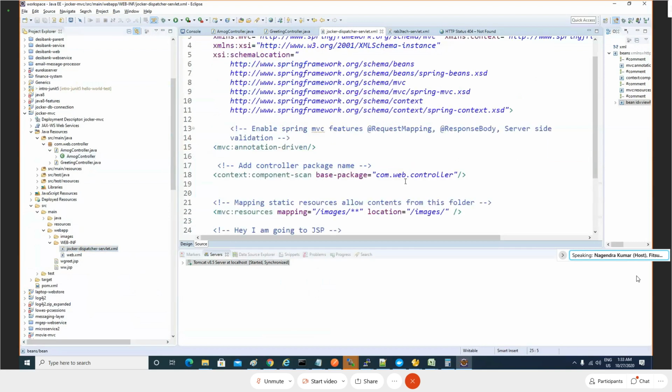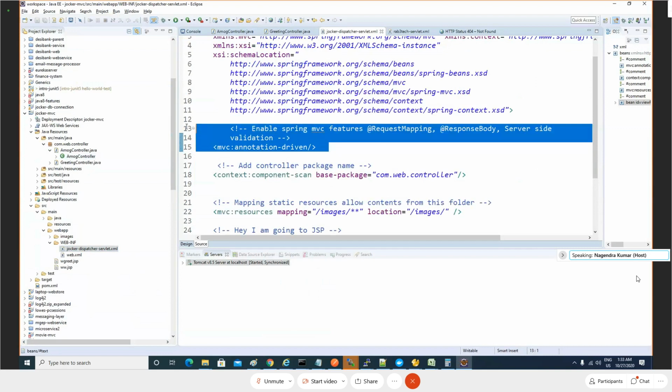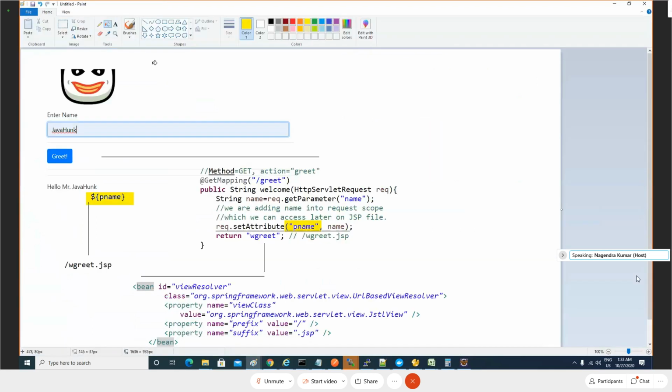And what I forgot, I would like to highlight. I forgot earlier also. This annotation is important. If you don't use this tag, your Spring MVC annotations won't work. This is used to enable Spring MVC annotation. That's how it is for all of Spring, right? Whenever you use annotation, you have to enable them. This tag is most important to enable Spring MVC annotations, right?